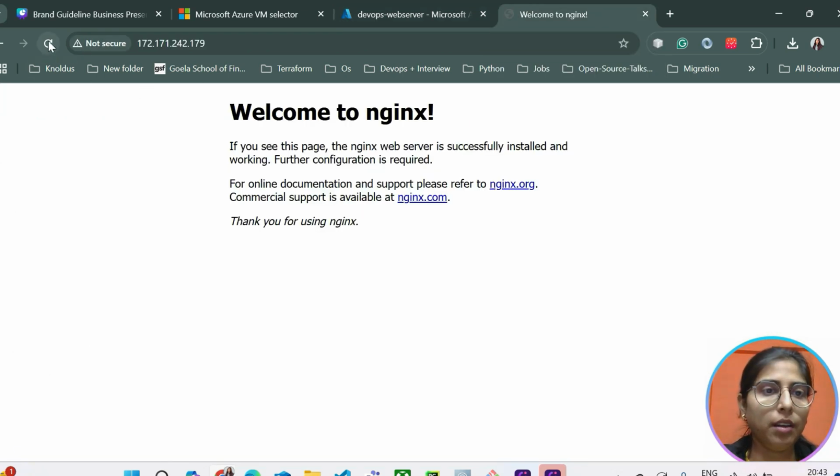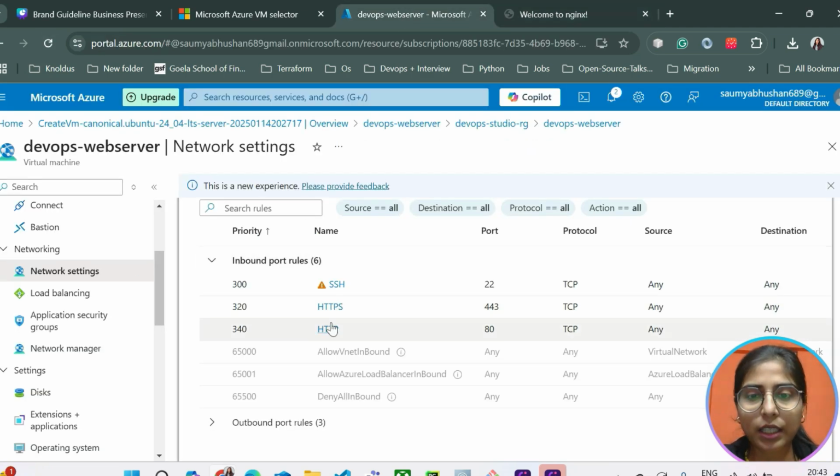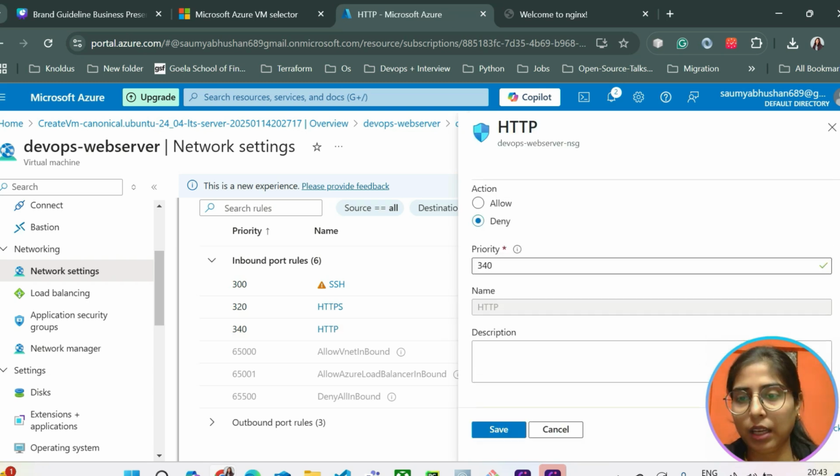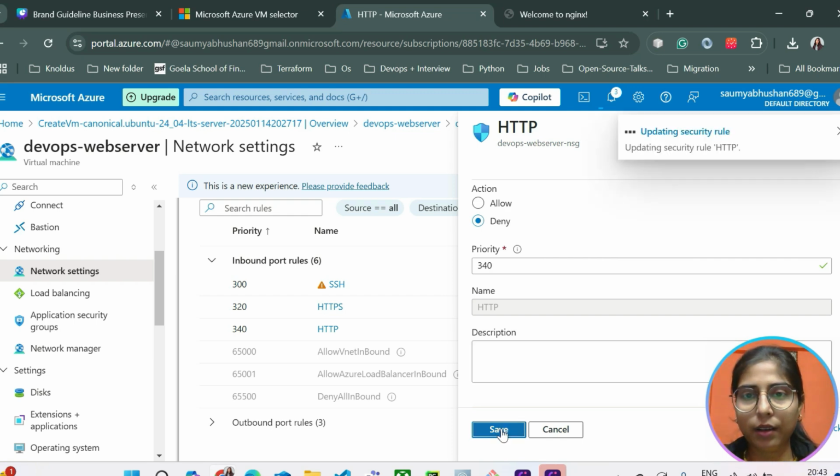So for example, if I am refreshing it, you can see that it's still visible. Let's get back and click on HTTP. For now, I'll just deny this access. Now the traffic that is coming on port 80 to this virtual machine is not allowed. We have saved it. It is trying to update the security rule.